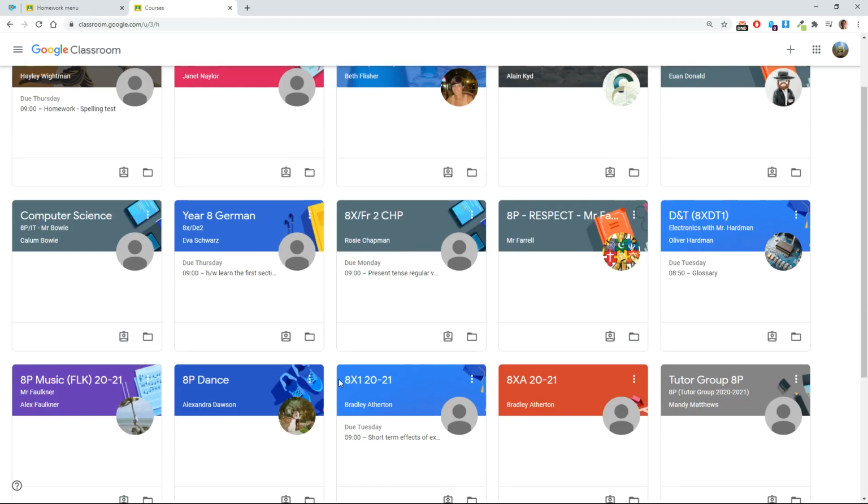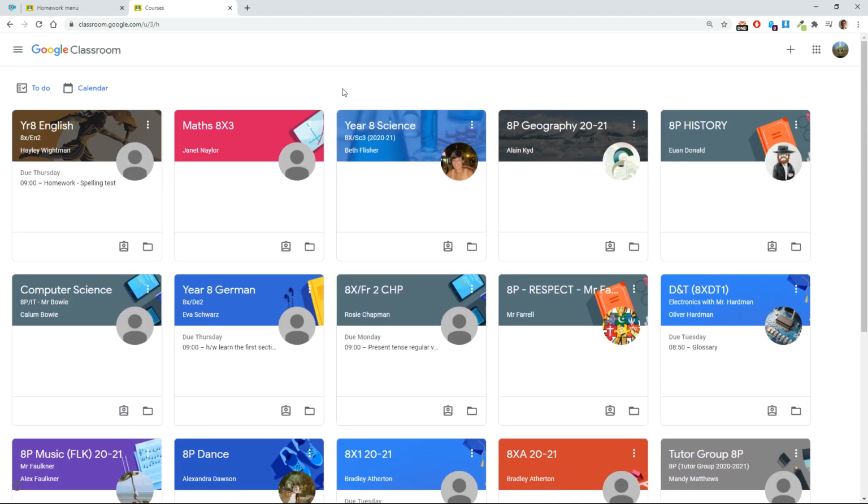So Google Classroom really is the central hub for all of the messaging electronically that is sent out from the teachers to the students, and you need to make sure that you have a look at Google Classroom every single day because this is the most important way that we communicate with you.